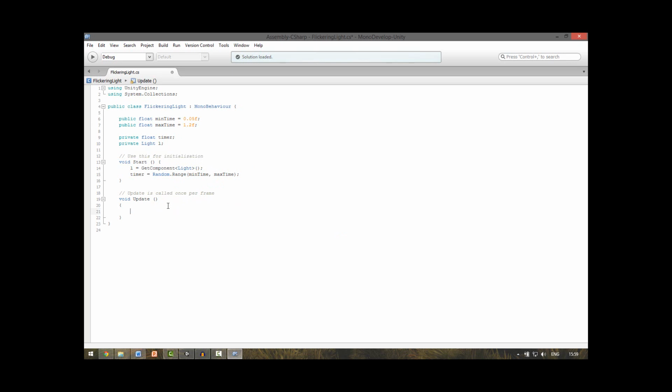And then in the update, we want the timer minus equals time dot delta time. So this ensures that these numbers are in seconds and not in frames. And then if the timer is less than or equal to zero, we want to turn on or off the light, and we can just do that by writing L.enabled, and this is enabling or disabling the component, and we set it equal to the opposite of L.enabled. So if it's enabled, it will set it to disabled, and so on.